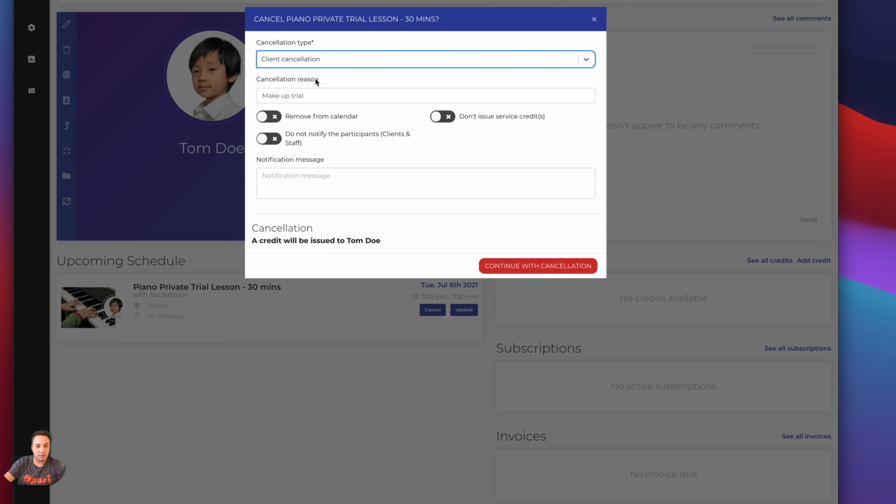Also, if it's a client cancellation, we will differentiate between a late cancellation and a not late cancellation. So for example, if we're just going to do a client cancellation here for whatever reason, and let's say they requested to cancel that trial for now, you can also add a little message to confirm them and say, per your request, the trial has been canceled. And you can say a makeup credit has been issued to your account.